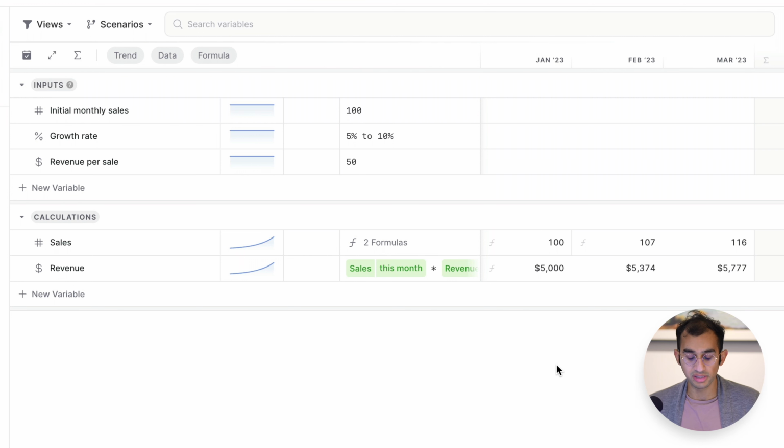In the next video, we'll be taking this a step further by breaking this model down by different products and creating different scenarios that we can compare.